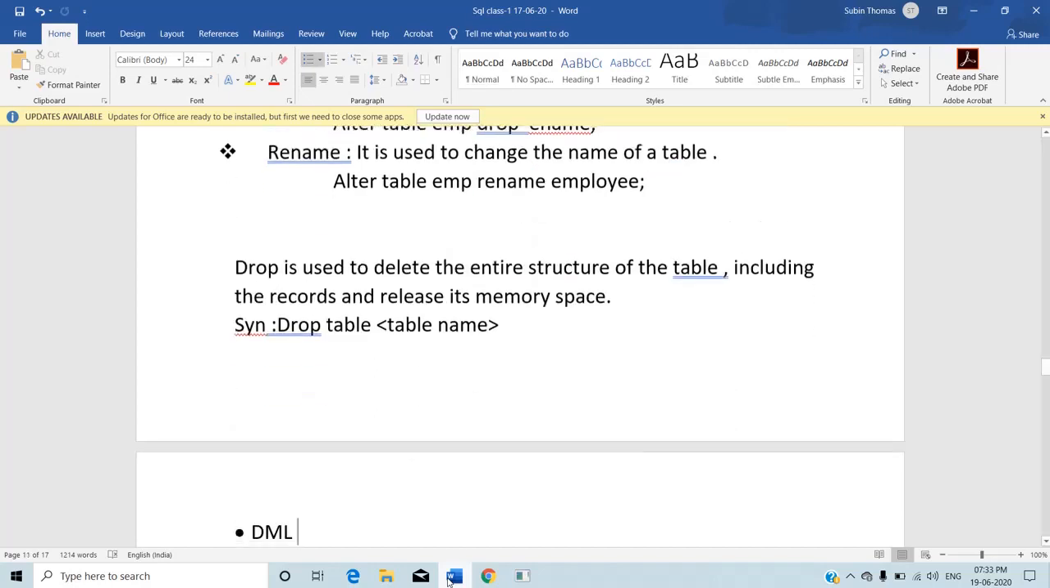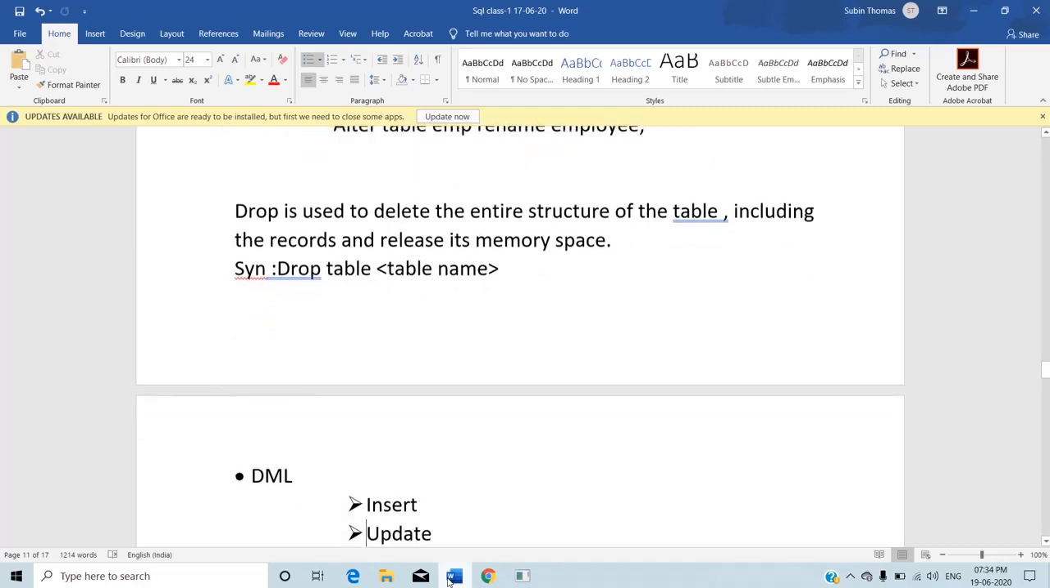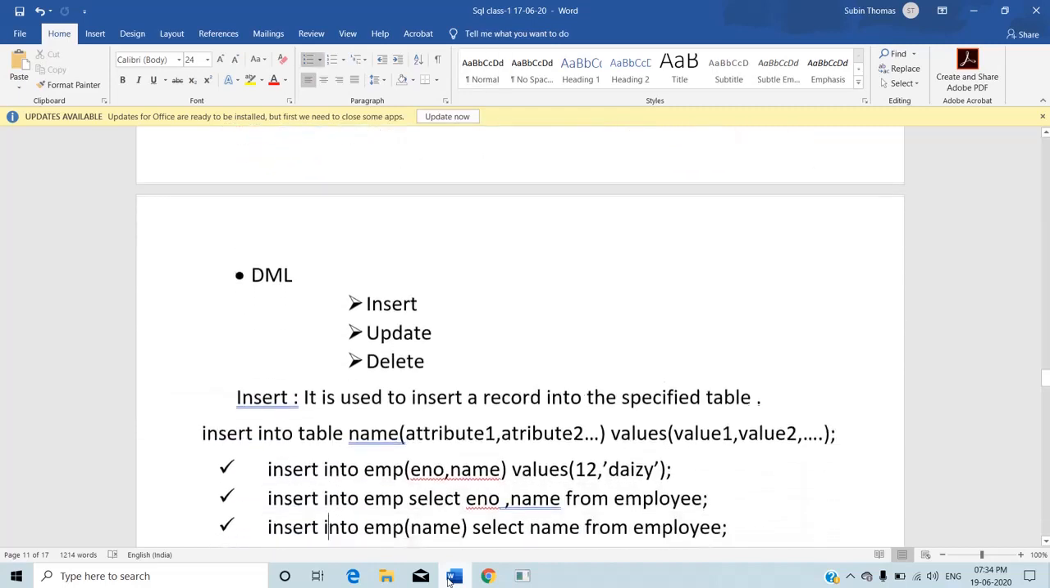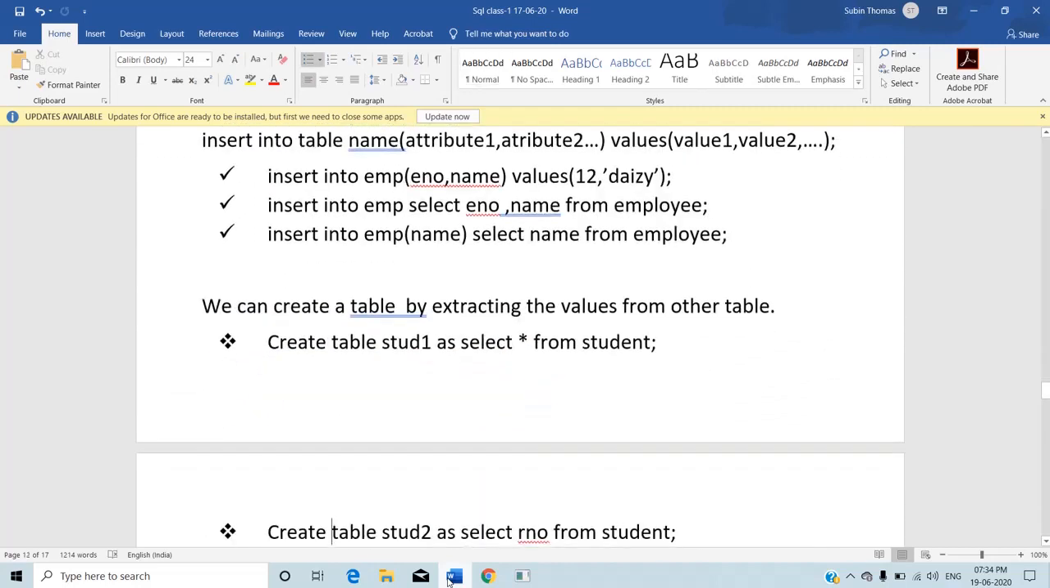Now you understood that along with all the DDL commands, you are using the keyword table. Create table name, alter table name, drop table name. So there are three different DDL commands: create, alter, drop. All three commands use the keyword table. Now the next category of SQL command is DML.